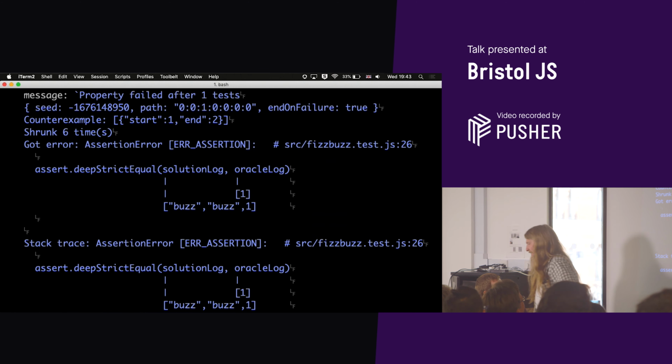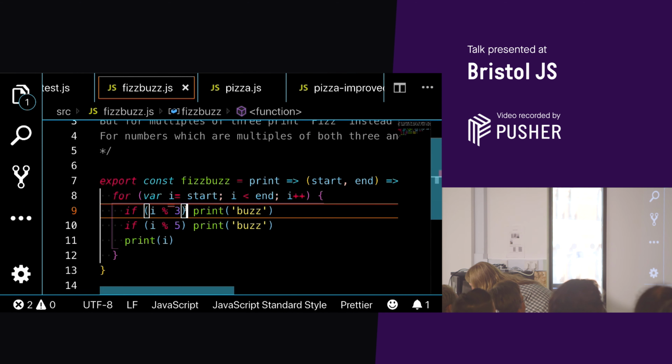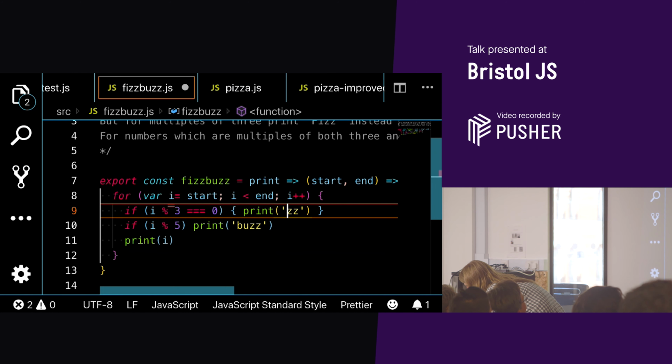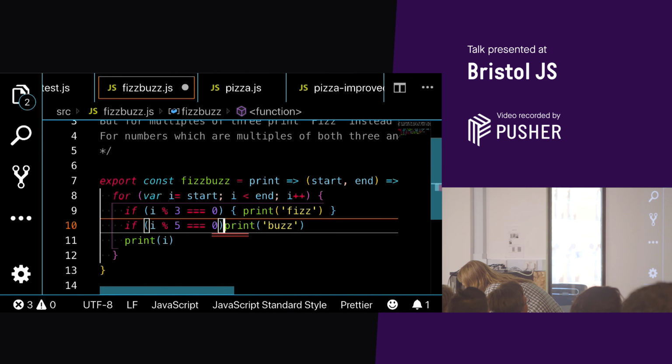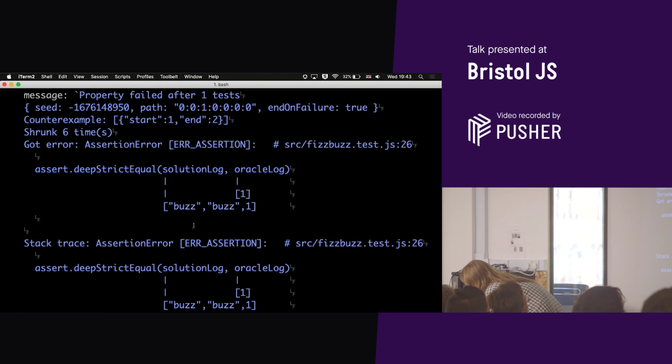So where are we? That didn't quite work. That's fine. What we can do is check that the modulo of 3 is equal to 0, which is what you need to do. That would make sense. And then we're going to change that to be fizz, right? Probably. Fizz. And then we're going with the same treatment here, equals 0. Cool, let's see what happens.